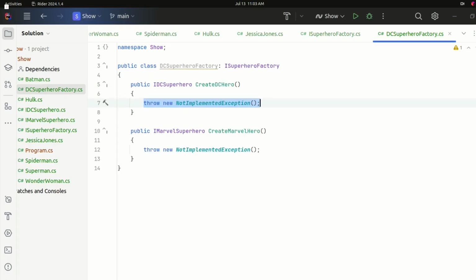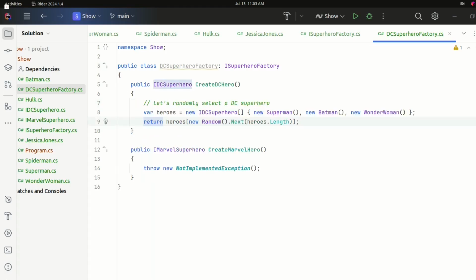We extend it with the ISuperheroFactory interface, which will require us to have a CreateDCSuperhero and a CreateMarvelHero. For CreateDCSuperhero, we select a random hero and return the next one on the list. We do not do anything with the CreateMarvelHero method. If we did, this tutorial would be very long, so I leave that to you to do as an exercise.